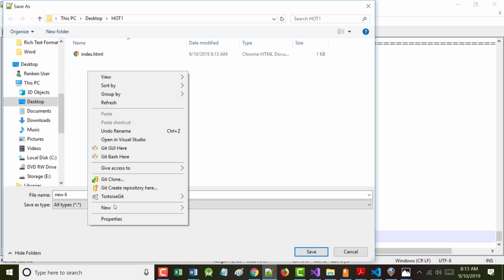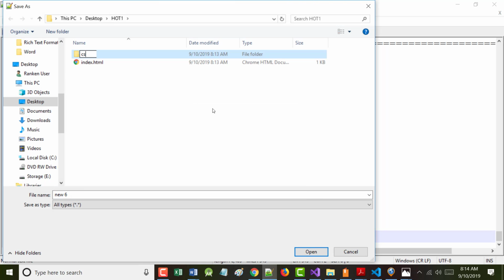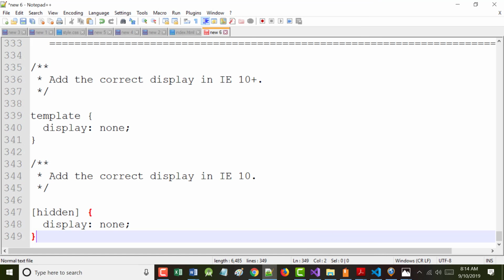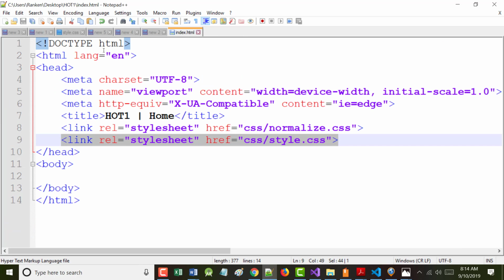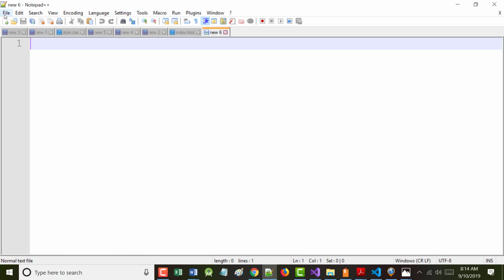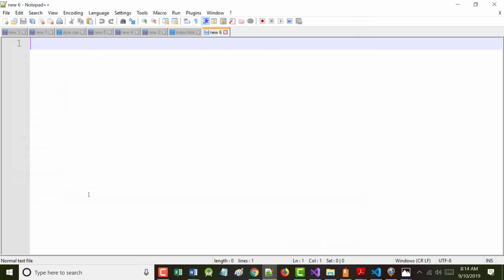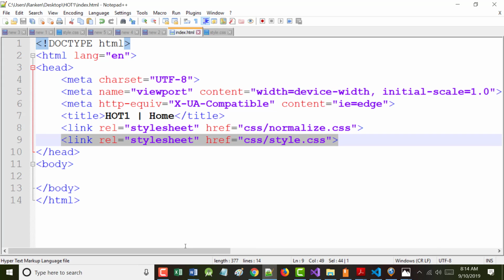I'm going to put in a new folder that's called CSS. And I'm calling that normalize.css. That's the last thing I have to do with that file. I don't have to do anything else with it, so I can close it. I'm going to create another new file, and I'm going to do a file, save as, and I'll save that also in my CSS folder, and I'll call that style.css. Alright, so now I've got my style, and I've got my index. Any questions? That makes sense?